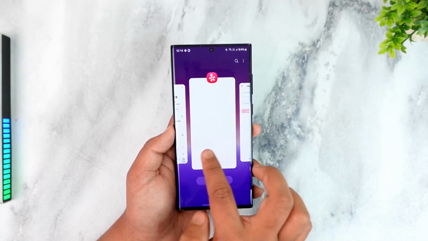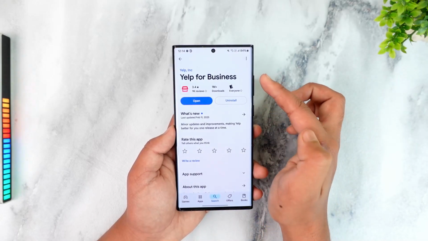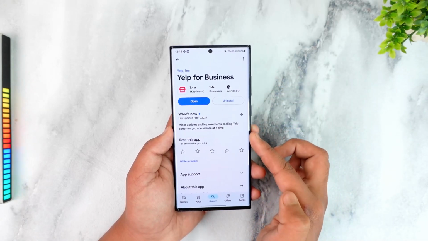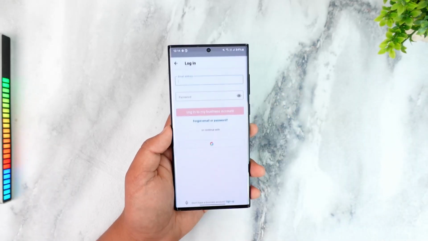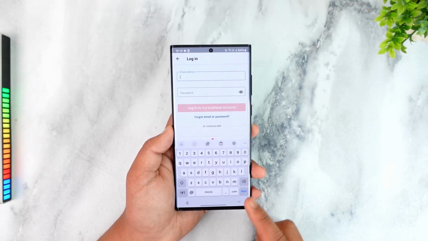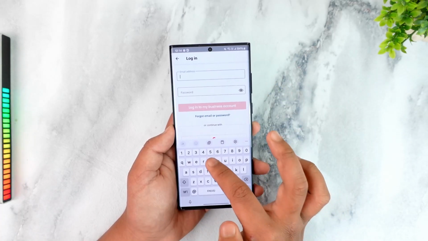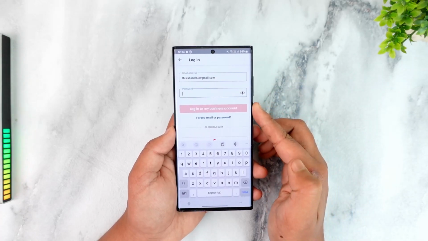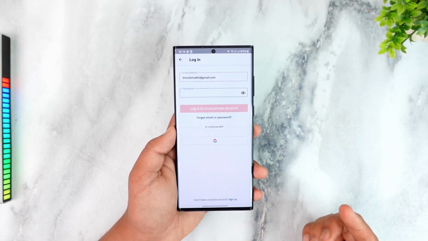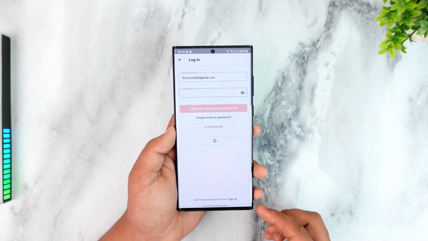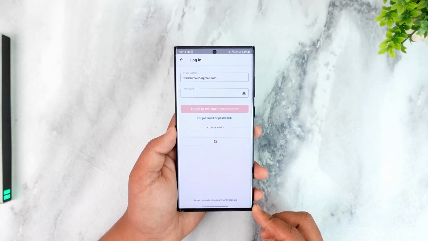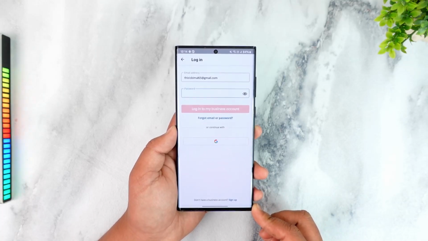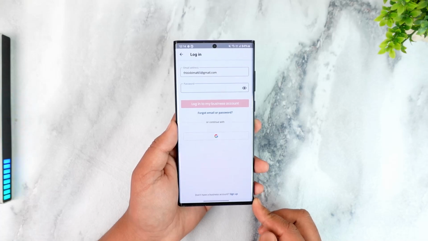But on the other hand, you can specifically use the Yelp for Business application, specifically designed for business users. So open the Yelp for Business app as well, and over here you can simply enter the email address and the password of your Yelp Business account, then tap on Log into my account. In case you happen to forget your email or password, you can tap on the Forgot email or password button in order to be able to reset it. That's all it takes for us to log into our Yelp Business account.